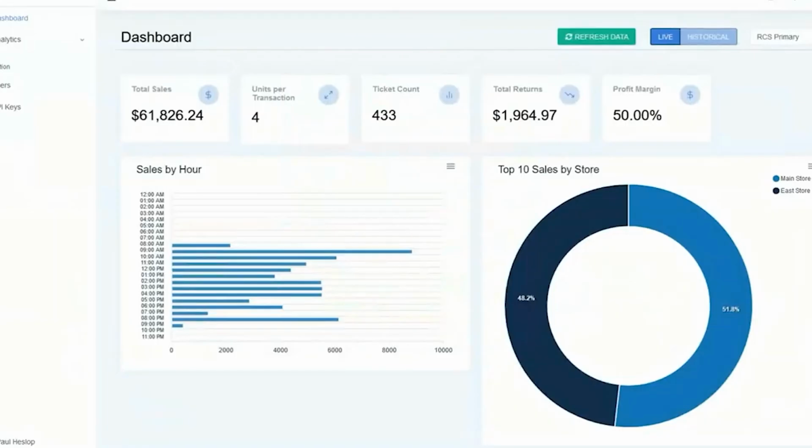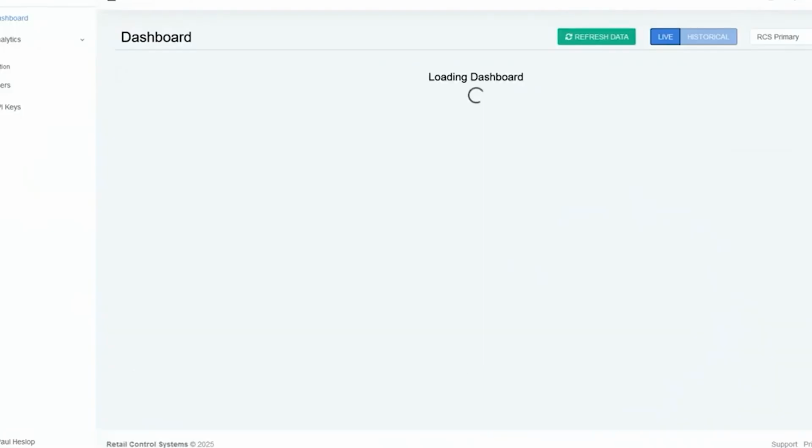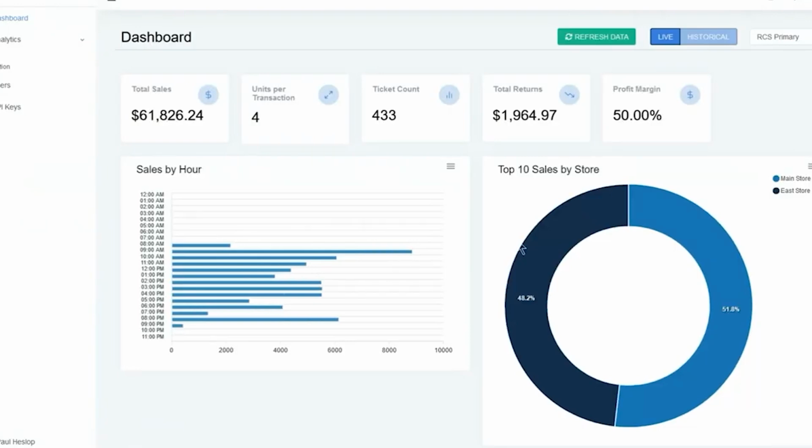So I'll just refresh this page again. So I log in, and what has happened here is it has loaded my dashboard. And what this has done is it has gone out to Counterpoint in real time and run my most current unposted sales data. So this is Counterpoint data, and I'll refresh it again. Again, it queries Counterpoint real-time data from your Counterpoint system.